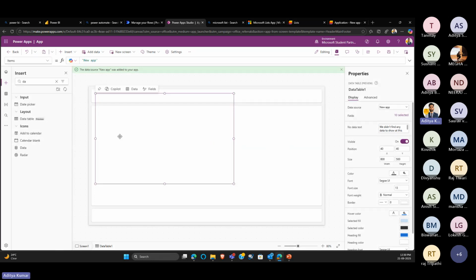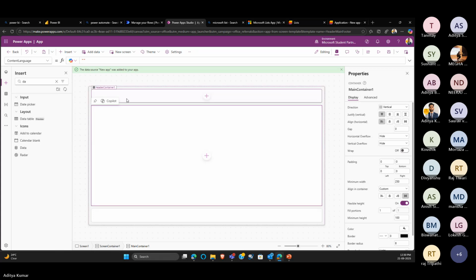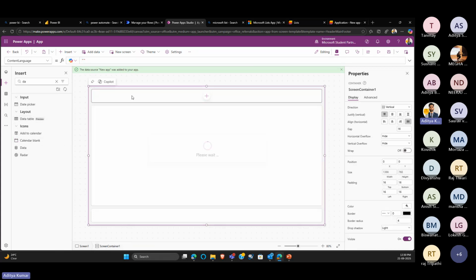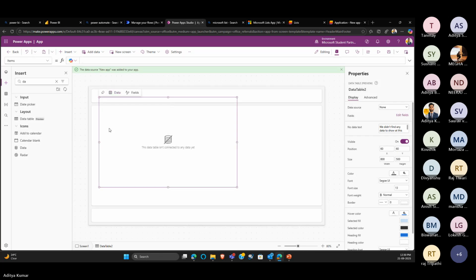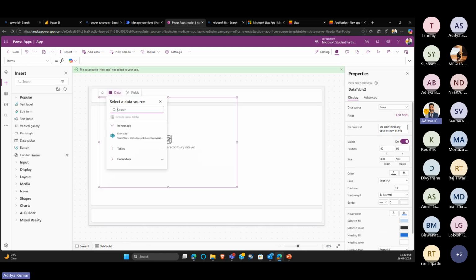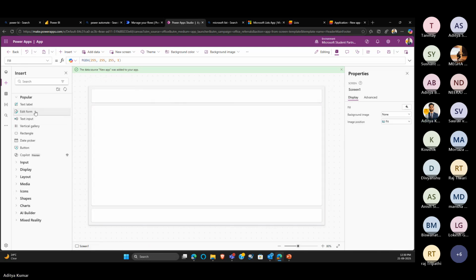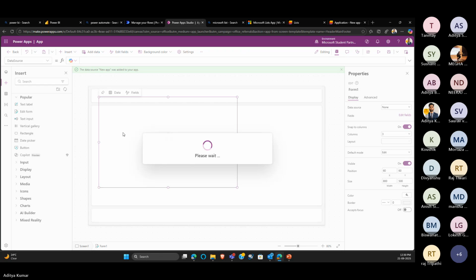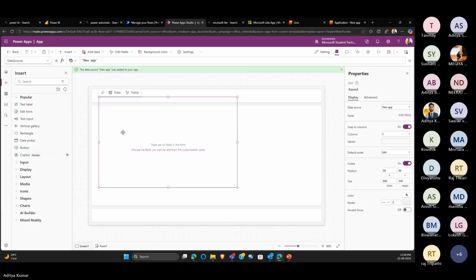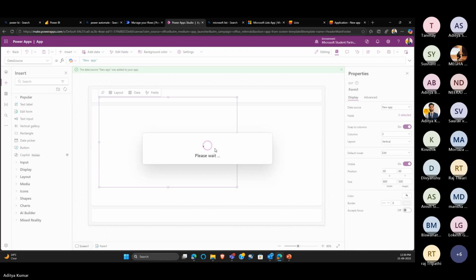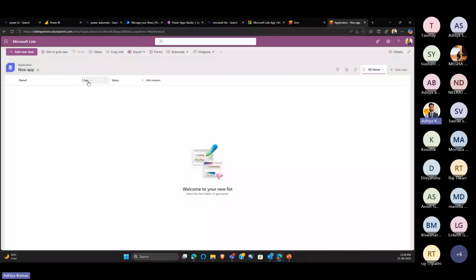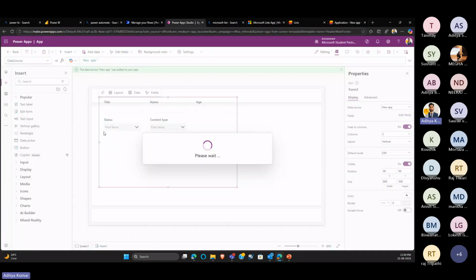Let it load. It's not loading. We'll go with a simpler one. Here you can see the things I have given, name, age, and status, will be coming here as a title, name, age, status and content.